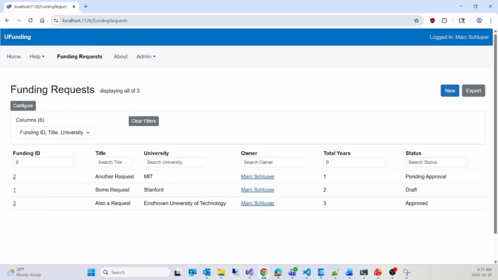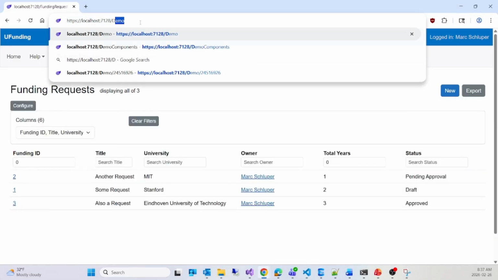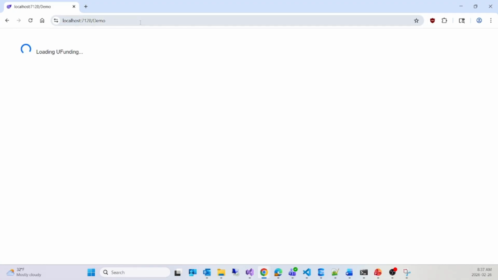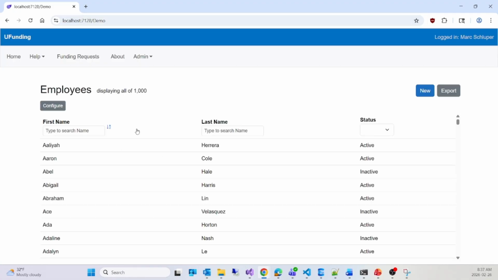Well, not accessible via the menu, but in this solution, there is a page that already shows how to do the sorting, filtering, and column configuration. So Claude was fully capable to copy that pattern and apply it in the new situation.